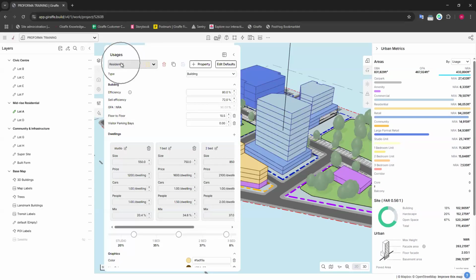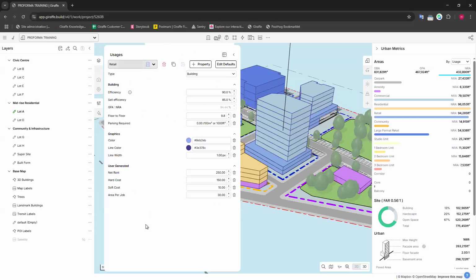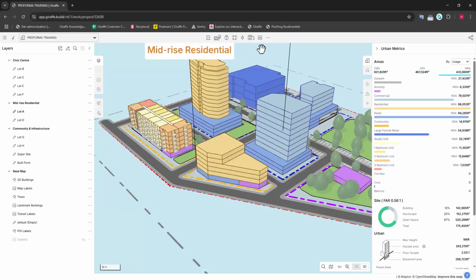You can switch which usage you're editing by clicking in the drop down. So if you want to edit your amenity assumptions or you want to edit your retail assumptions, pop in there and make those adjustments before you start building out your analytics calculations, because your calculations might look too high or too low based on whatever defaults are in your template if they don't match your real world assumptions.